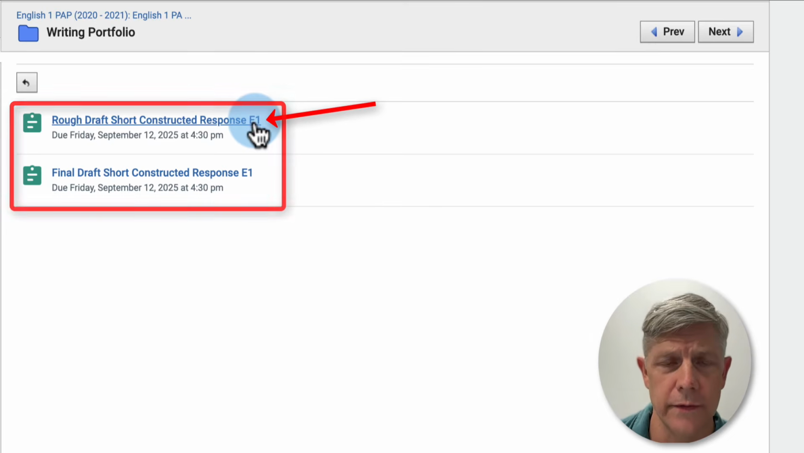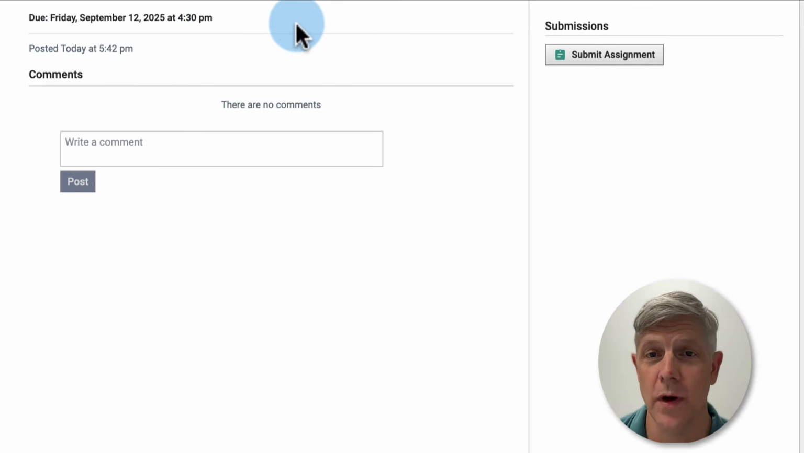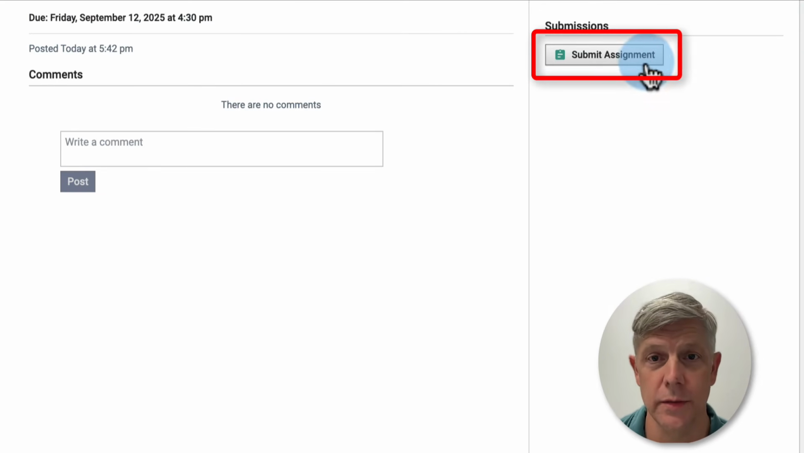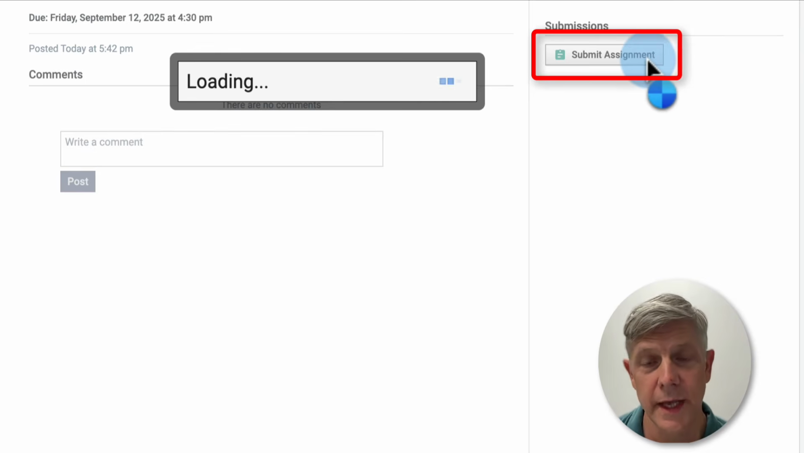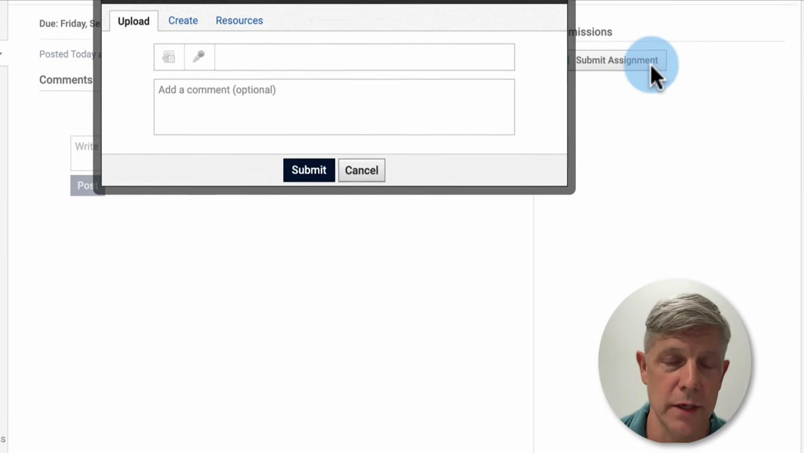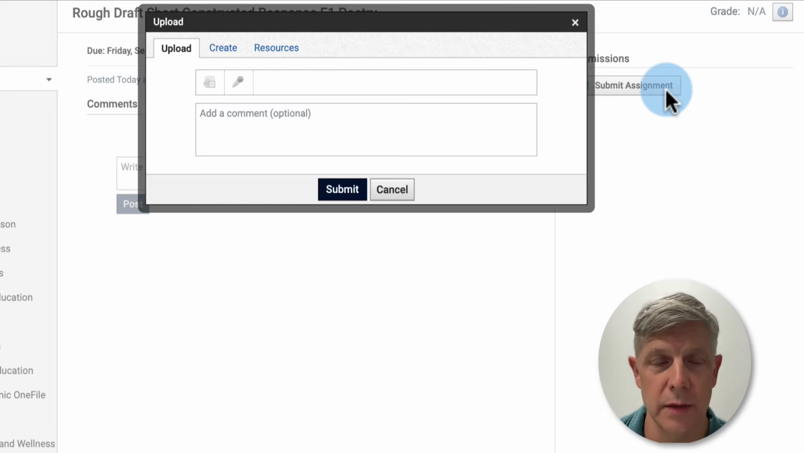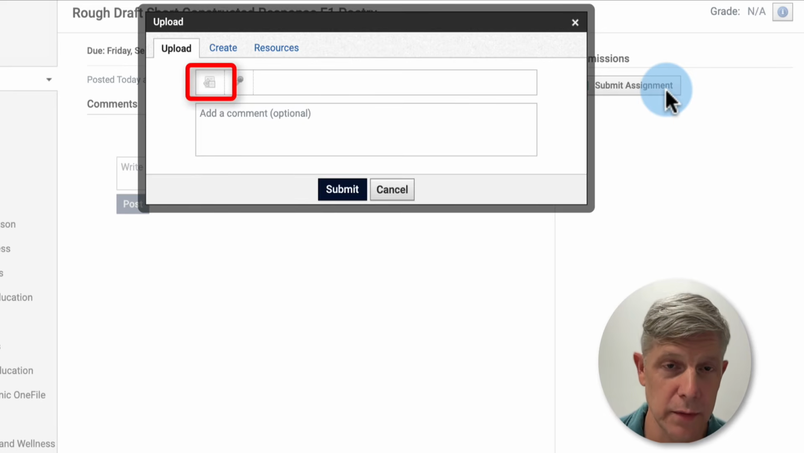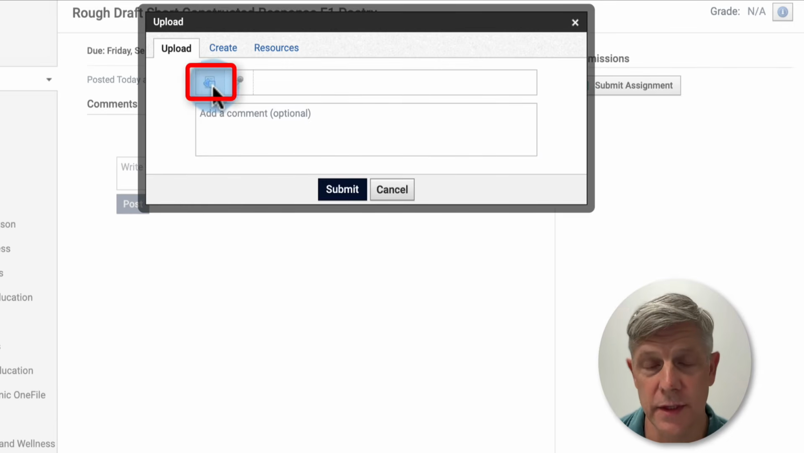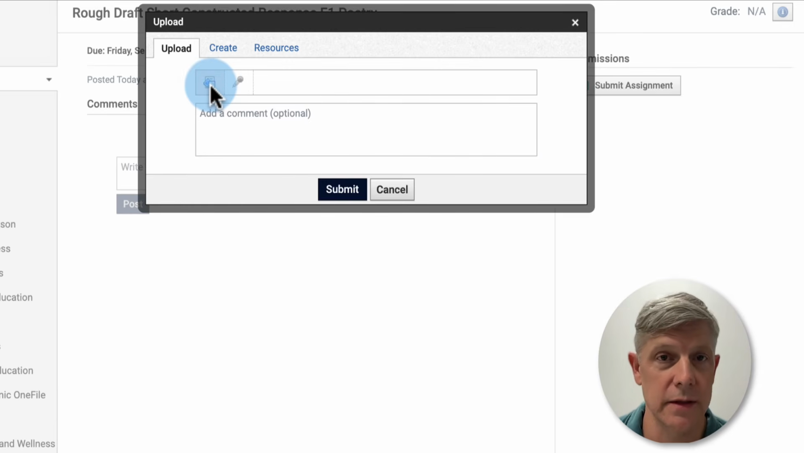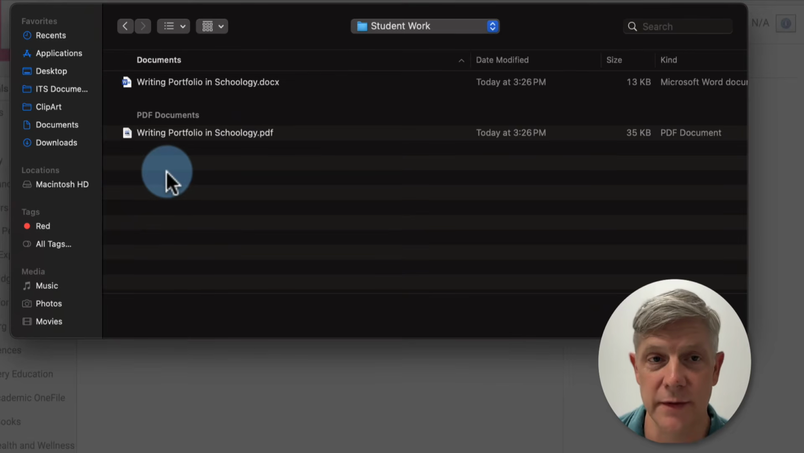Let's start with the rough draft. Now, like with all assignments, the student would first need to submit the assignment. When they hit Submit Assignment, a menu is going to pop up that will allow them to upload different files. So the student would click the little file symbol, and then they have the option to upload whatever file type is associated with their first writing sample, Word document, PDF, different types of image files.